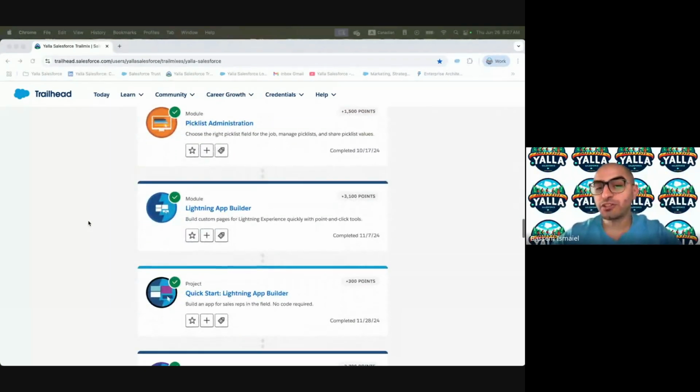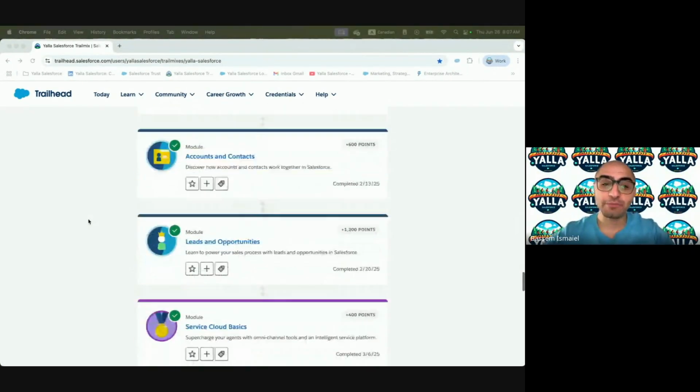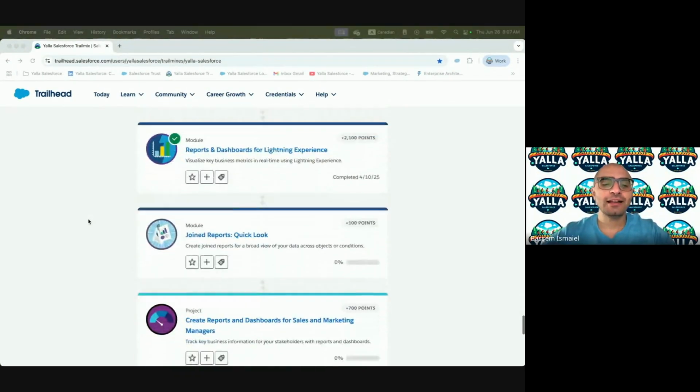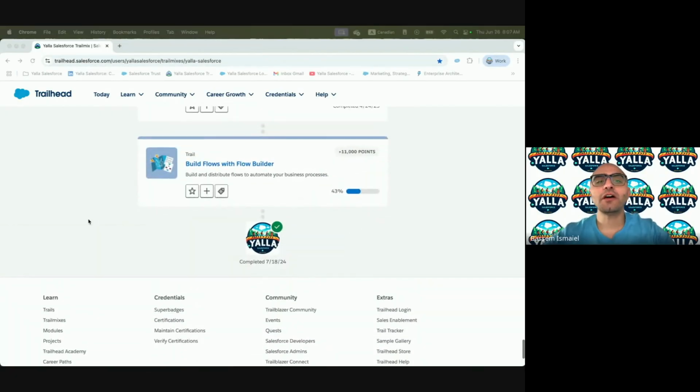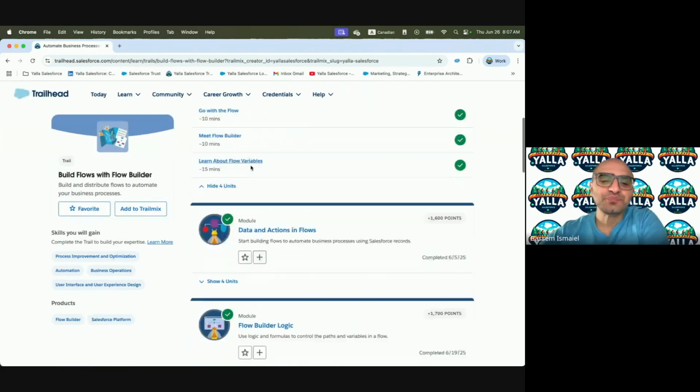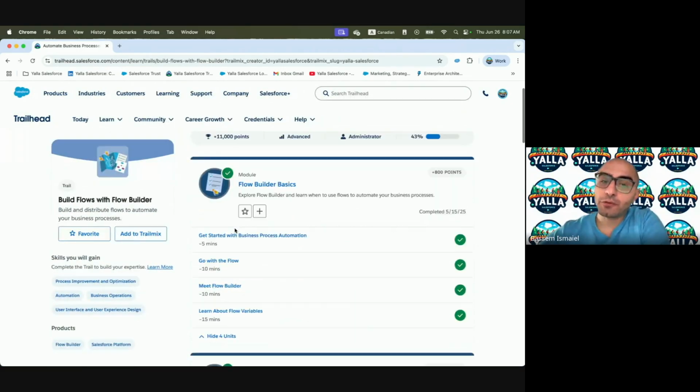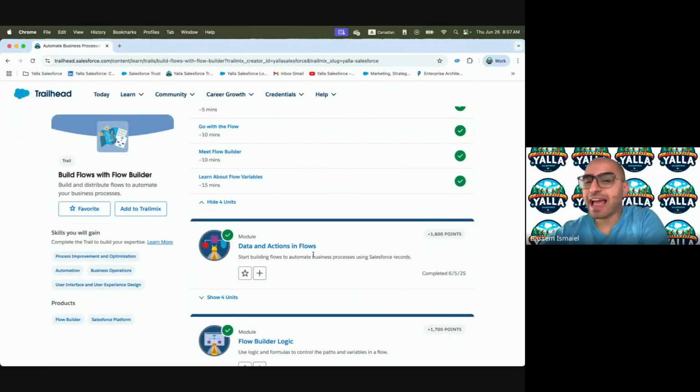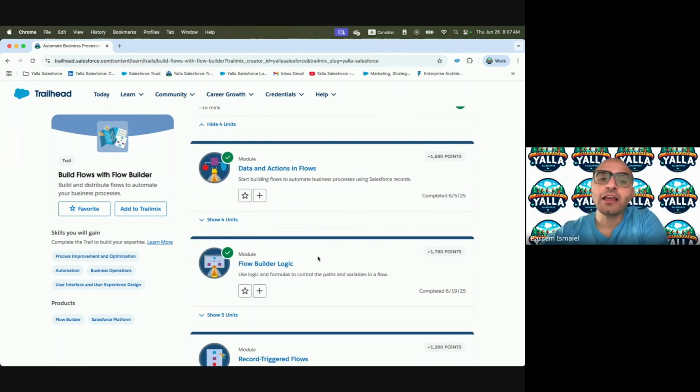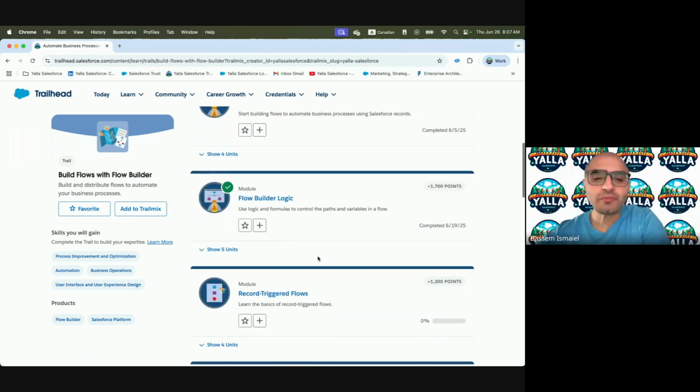Over the last couple of sessions, we started a new chapter for the Salesforce Administrator Certificate, and we kicked it off with understanding more about business process automation. So we started this trail for building flows using the Flow Builder. We covered different types of flows, understanding more about data and the actions within the flow, understanding the Flow Builder logic and how we can have decisioning and assignments and variables.